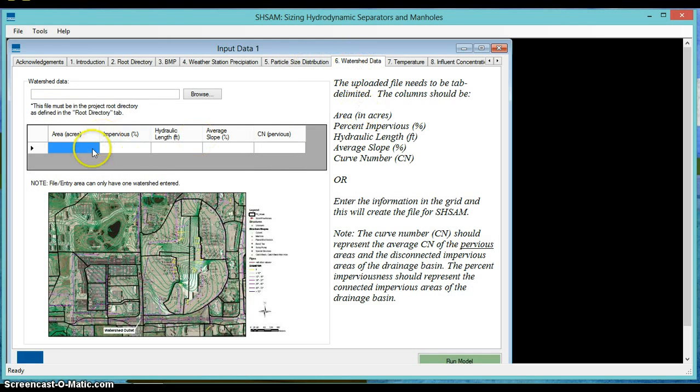Next, we'll go to the Watershed Data tab, and this is where we build our watershed. The first thing we can do is enter in the number of acres that drain into the device we're simulating. How many acres are draining into this SAFL baffle? Let's just say 3 acres. Percent impervious, let's say it's a more urban area, like 90%. Hydraulic length is the length of the path through the watershed. A lot of your modeling programs will calculate that for you. So let's say it's 700 in this case.